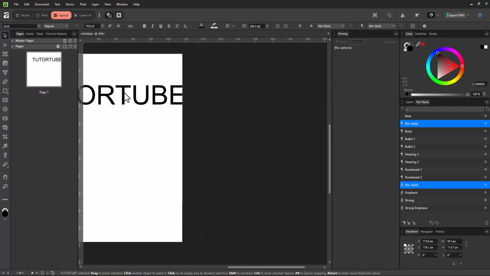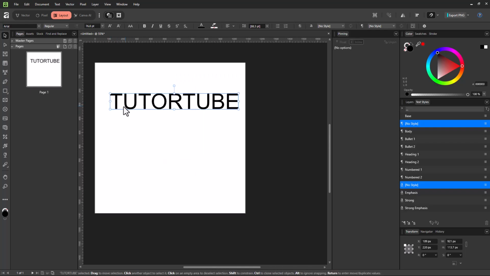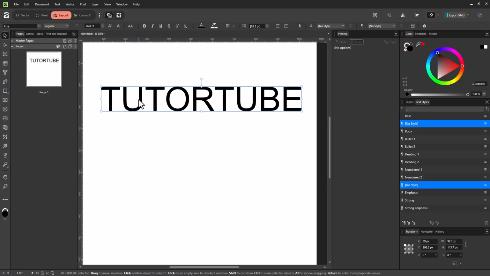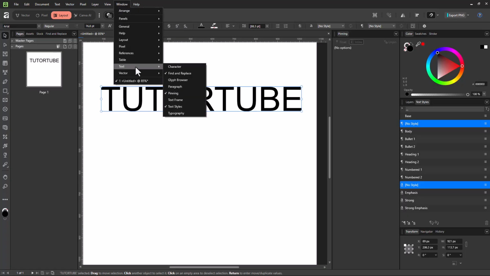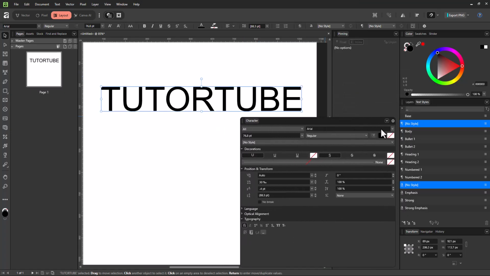So let's say what I want to do is make this text artistic right here, make it design-wise very good. To do that, what you can do is go over here onto Windows, then onto Text, and here what you can do is go to Character, and then the Character option pops up.